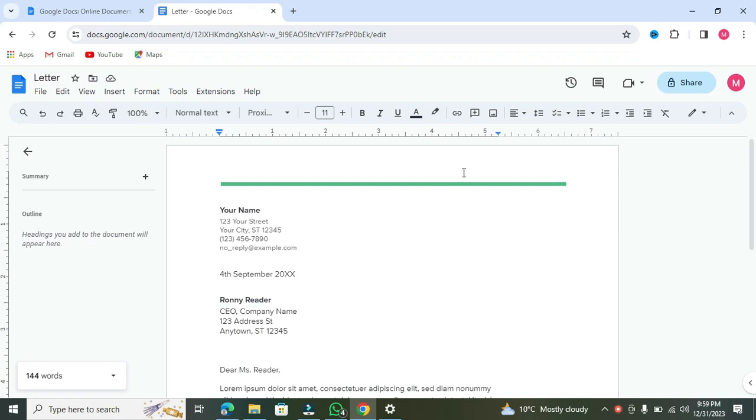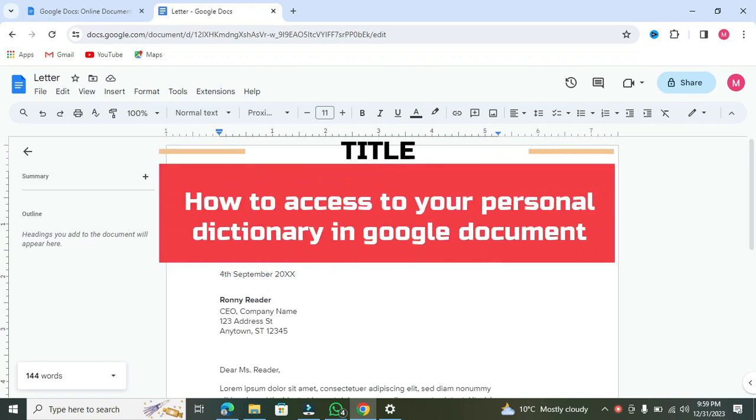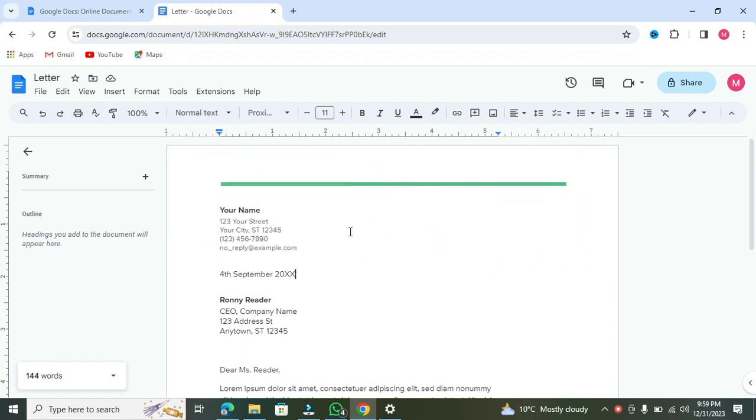In today's tutorial, I'll be guiding you through the process of accessing and modifying your personal dictionary in Google Docs. It's a straightforward process, so let's dive right into it.